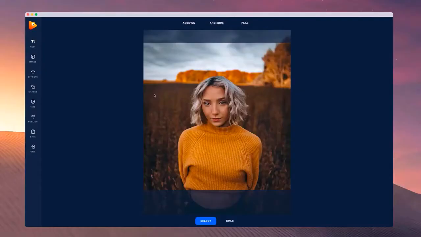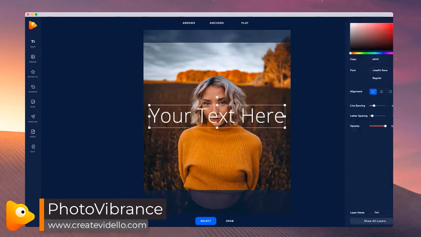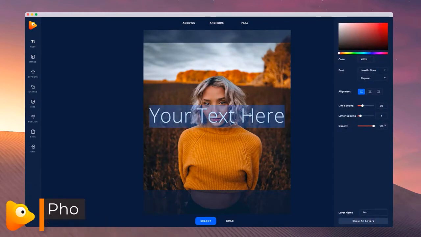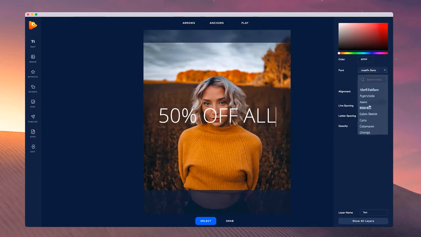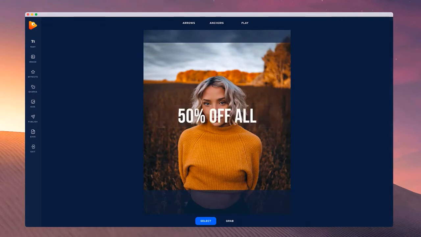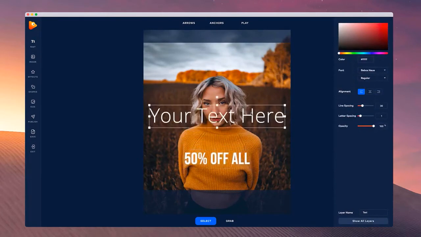In this video, I'm going to show you how to turn any photo or product shot into a nice looking video ad with a few tweaks inside of Photovibrance. So the first thing I want to do is click on text and add some text. I'm just going to type in 50% off all, and I'll also adjust the text font, make it Vibrance like that, bring this down a bit, and position like so. Then I click on text again and say sweaters.